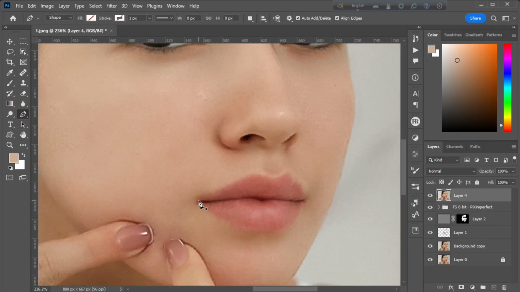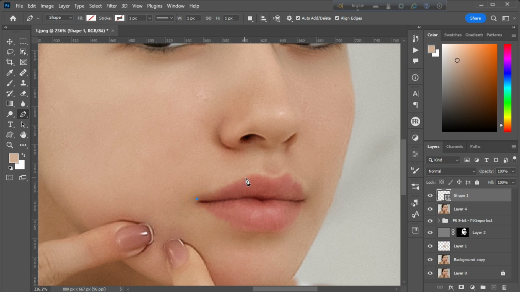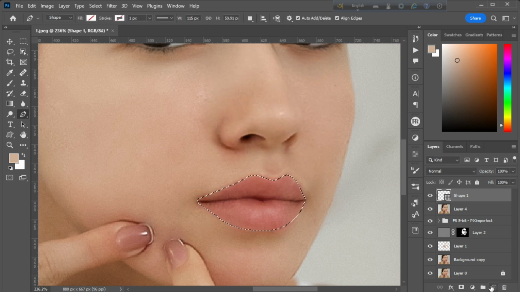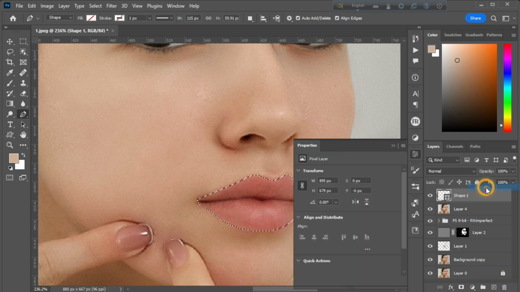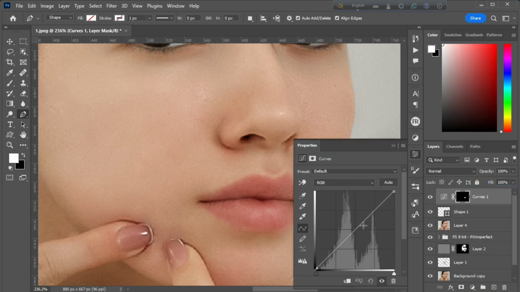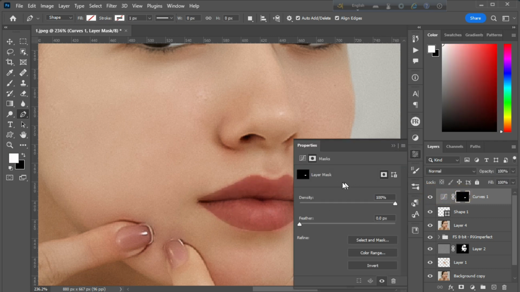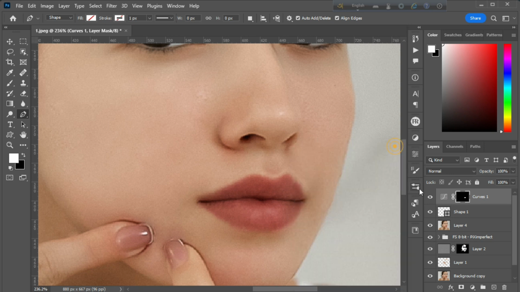Now using a pen tool, select the lips. Then right click, make a selection. Now create a curve adjustment layer. Adjust like this. Now increase the feather. We are done.